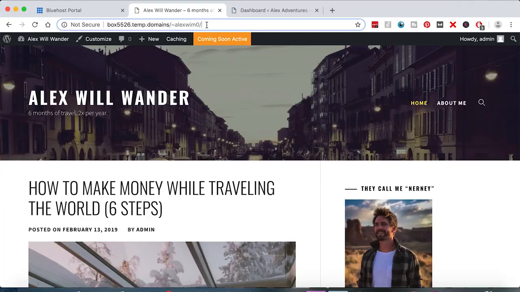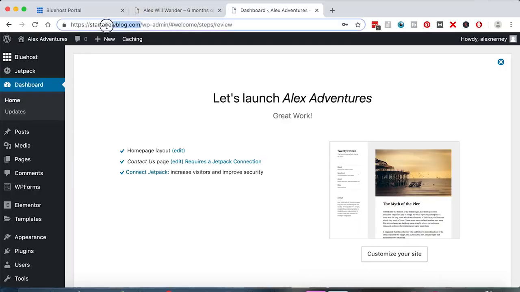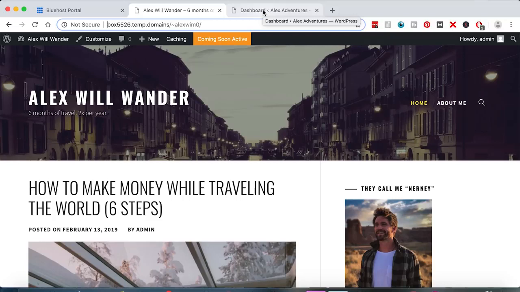Right now, what I'm going to show you in the final section is how to create your own username and your own password to log into your website. You can't do this until this temporary domain has been propagated into your actual domain. As I said, that should take about 24 hours to happen. In the meantime, you can log in through Bluehost, but after that, you will be able to log in directly to your WordPress website without having to go through Bluehost.